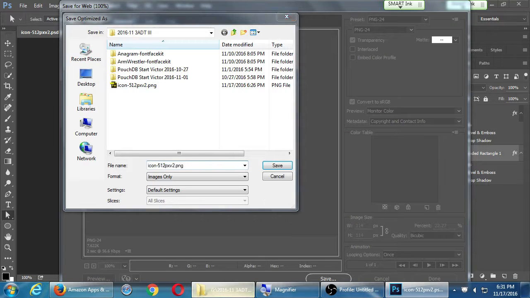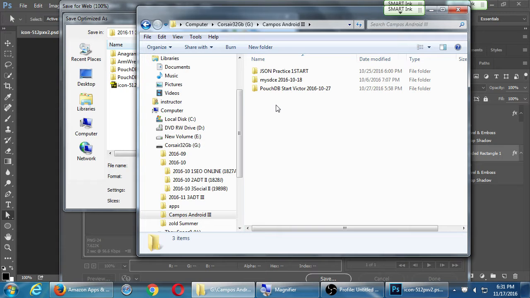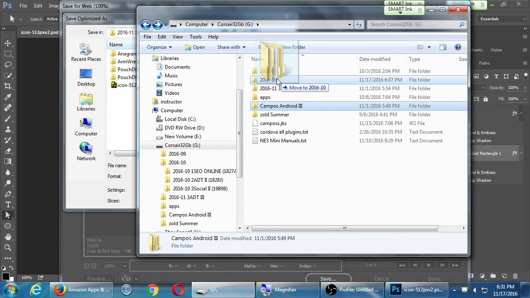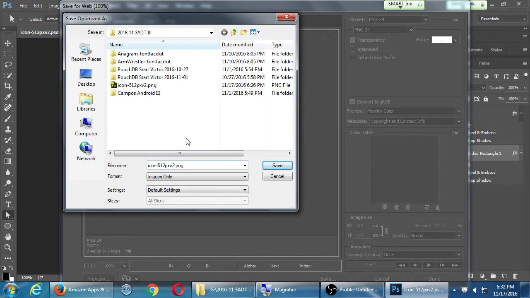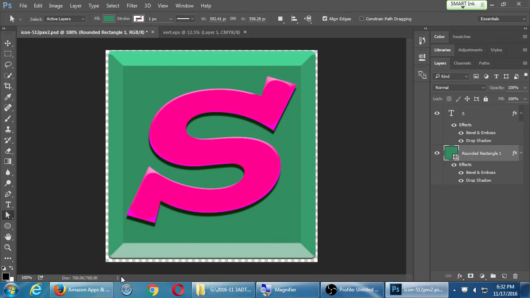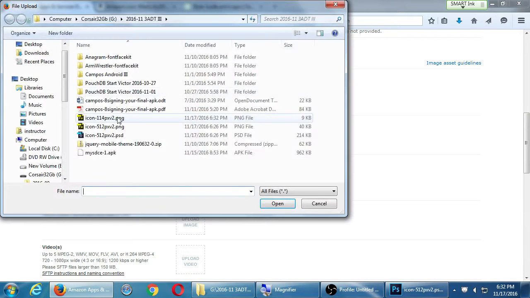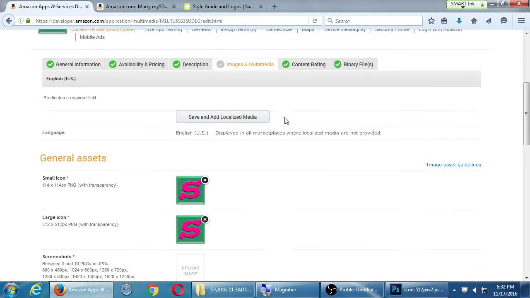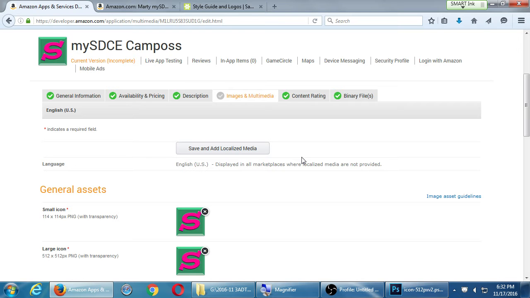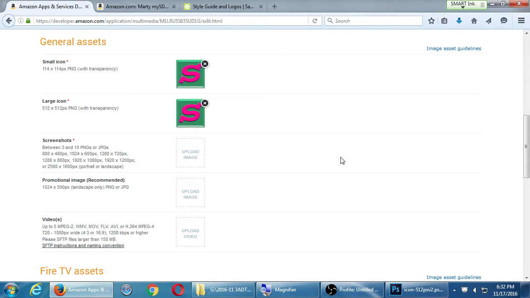I'm going to save the 114 size. Give it whatever name you want, save that, and then on Amazon I can upload it, and I've got the 114 sized one. So that little icon is going to be the icon of your app that displays in various Amazon screens. Those two are required. We're going to do screenshots in a moment, but I want to do this promotional image while I have the other ones in mind.